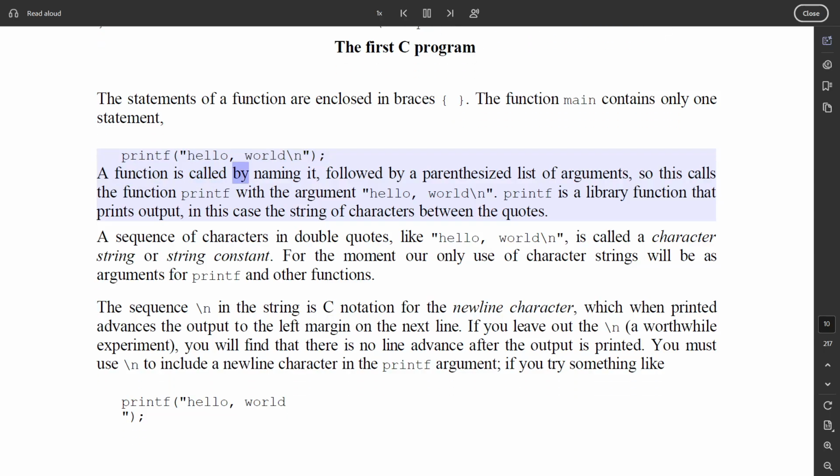A function is called by naming it, followed by a parenthesized list of arguments, so this calls the function printf with the argument "hello, world\n". Printf is a library function that prints output, in this case the string of characters between the quotes. A sequence of characters in double quotes, like "hello, world\n", is called a character string or a string constant. For the moment, our only use of character strings will be as arguments for printf and other functions.